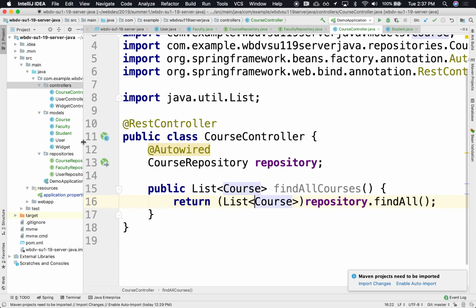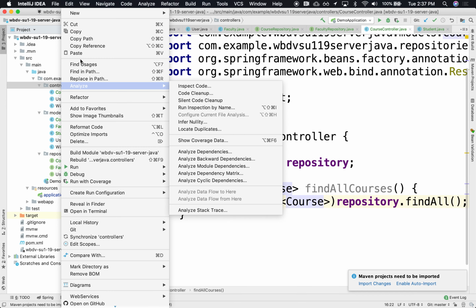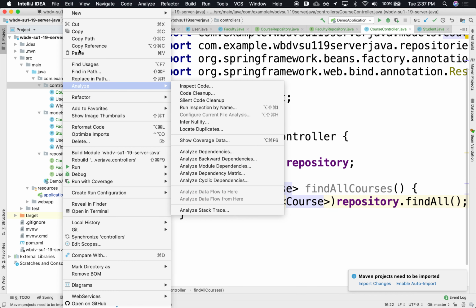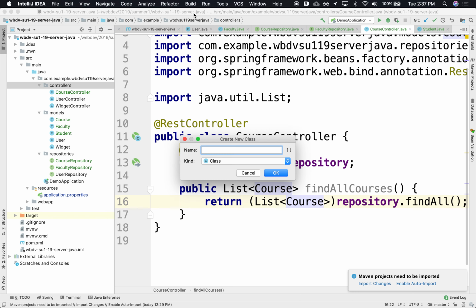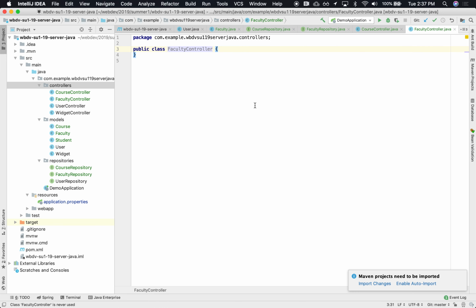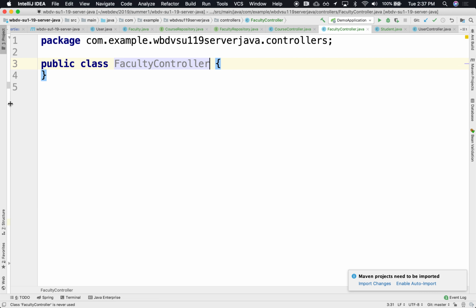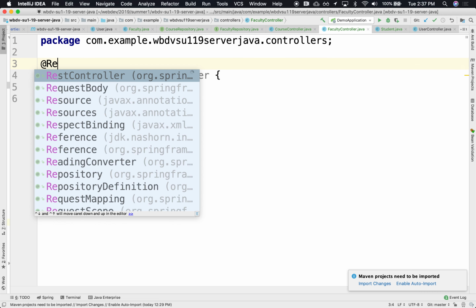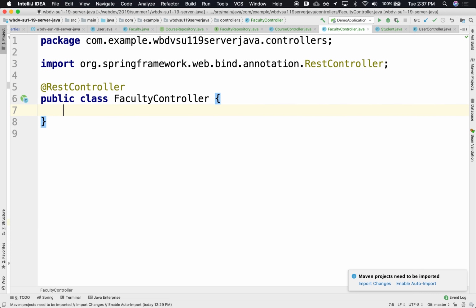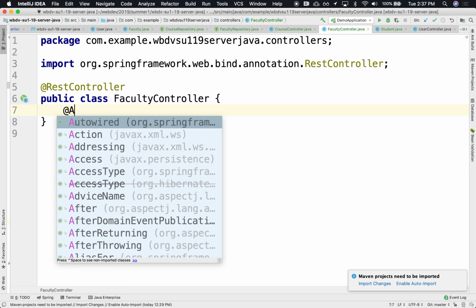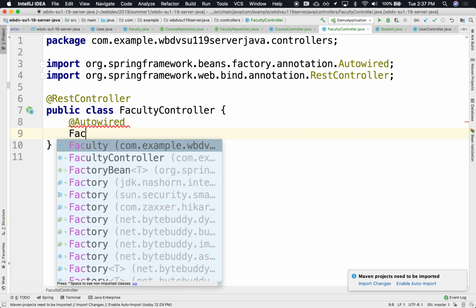I like to be able to retrieve all the faculty. In the controller, I'll create a faculty controller. And in here, same thing. This will be a RESTful controller. And I'd like to use the faculty repository I just created. So the faculty repository. Did we create a faculty repository? I thought we did.